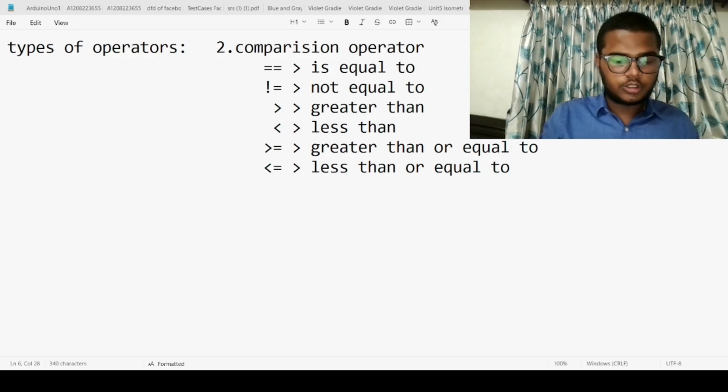Program to check the relationship operator. num1 is equal to int of input of enter num1, num2 int of input of enter num2. Now directly we can give the print statements.